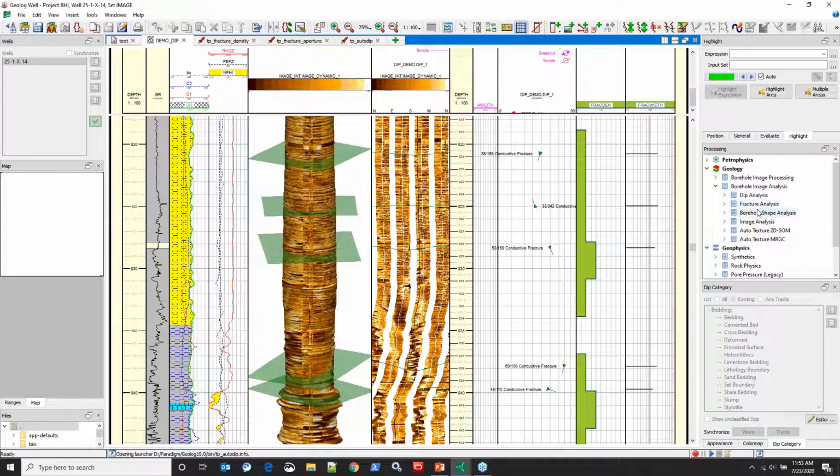Aside from dip analysis, we also have fracture analysis, and you'll see on this image, I've got conductive fractures that I've picked, and we're going to talk about these last two tracks on the right now. So under fracture analysis, we have two modules. One is fracture density, and the other one is fracture aperture.